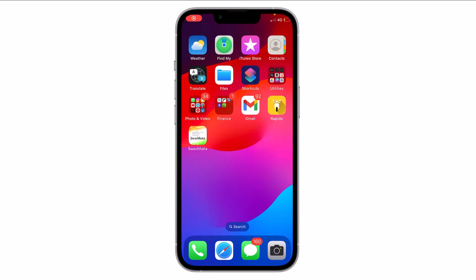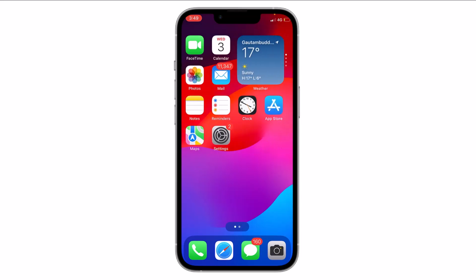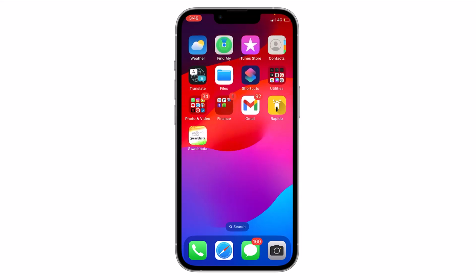Hello everyone, in this video I will show you how you can send handwritten messages on iMessage on your iOS device. So it's very simple. Just open the Messages app on your iOS device.